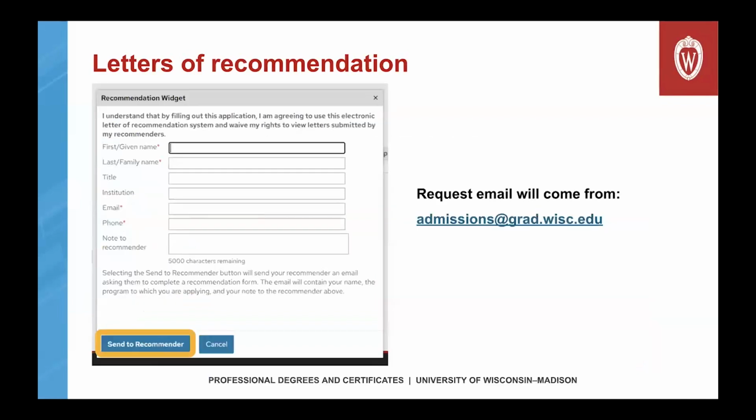A screen will pop up. Here, you will enter the contact information for your recommender. Your recommender will receive an email from admissions@grad.wisc.edu with instructions on submitting the letter of recommendation. I always recommend that you connect with your recommenders before sending the request. Once a student enters the name of their recommender, that person will receive a form to complete, which includes the option to upload a letter of recommendation.